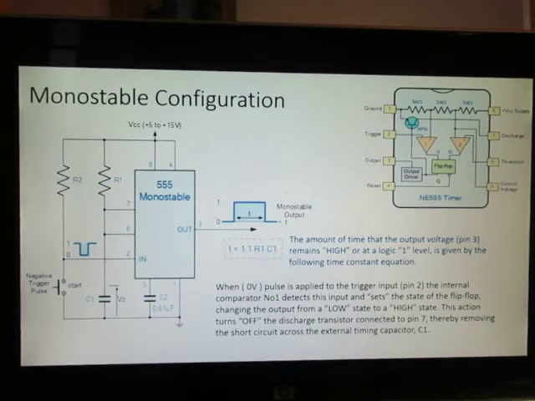So how does the charging and discharging occur? It has to do with the internal function of the IC, if we take a look at that. The low pulse trigger at pin 2 sets a flip-flop internal in the 555. And what that does is it actually turns off that internal NPN transistor.